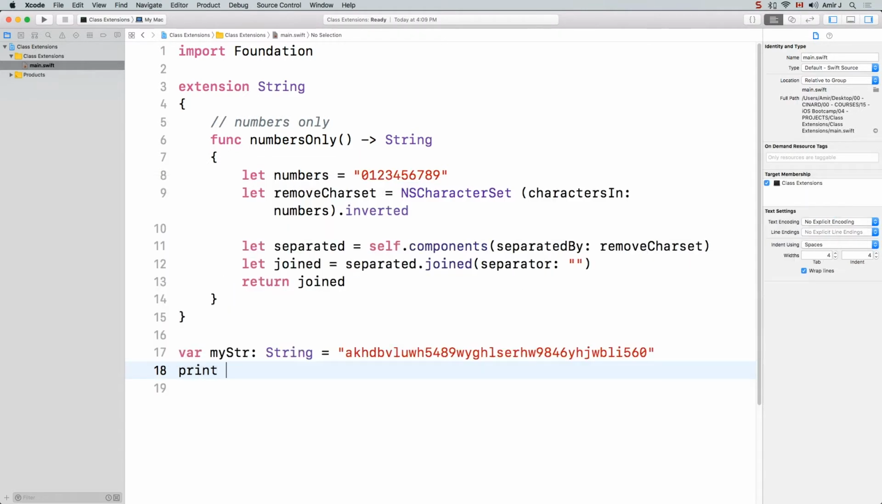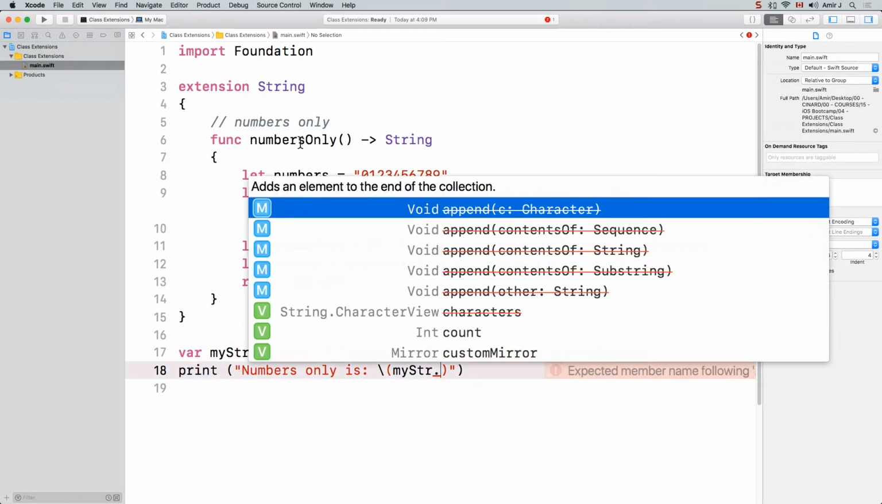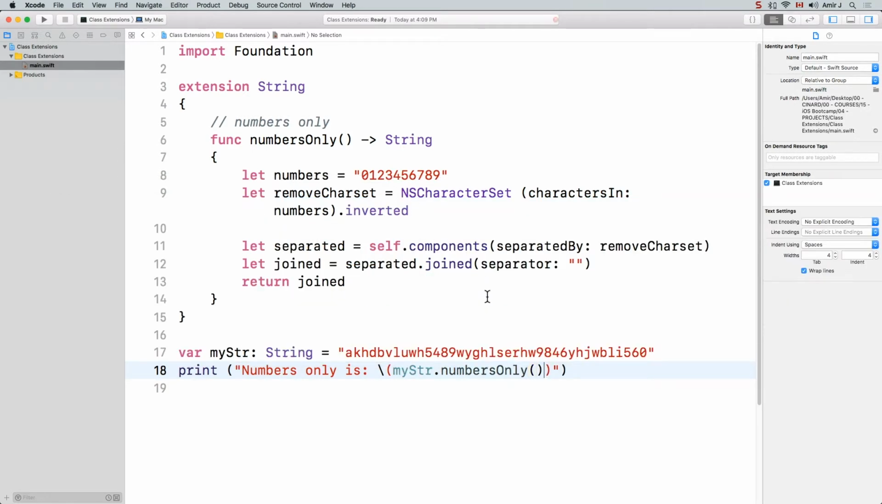And I'm going to say print numbers only is, what is that? That is going to be, oh, I don't need a semicolon. I'm typing back and forth between Objective-C and Swift, and it's going to be my_str dot, what is it? Numbers only. So I can actually go ahead and say, hey, get the my_string, which is a string, and apply a function called numbers only.